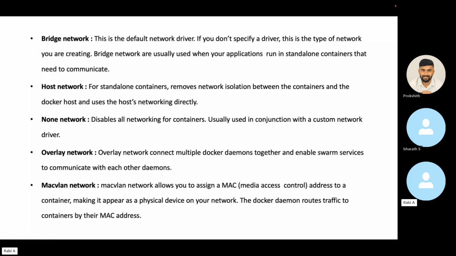And then you have the MAC-VLAN network. The MAC-VLAN network allows you to assign a MAC address, which stands for Media Access Control, to a container, making it appear as a physical device on your network. The Docker daemon routes traffic to containers by their MAC address. All these networks are virtual networks. If you want to force your machine into thinking that it's a physical network, you can go with the MAC-VLAN network. So these are the 5 networks that we have when we talk about Docker networks.